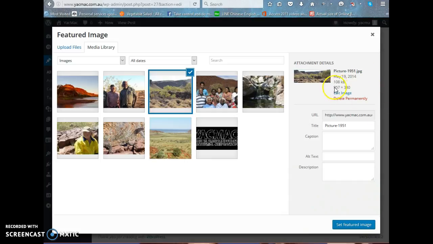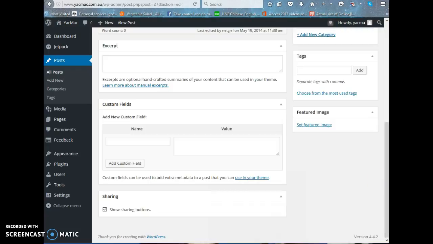Okay, so we've made sure it's the right size. We've made sure that the resolution is quite low, so screen resolution is usually 72 dots per inch. And we've made sure that it's a JPEG. And then all you need to do is click on Set Featured Image.